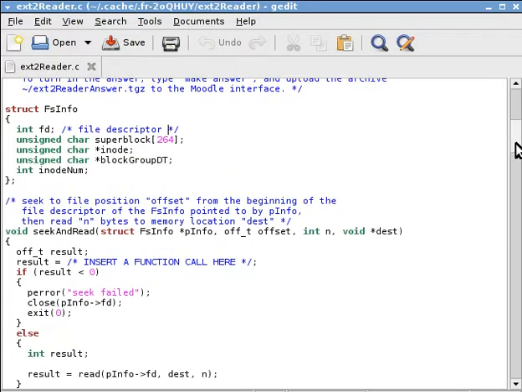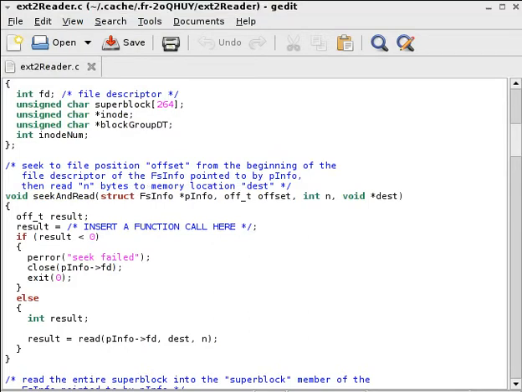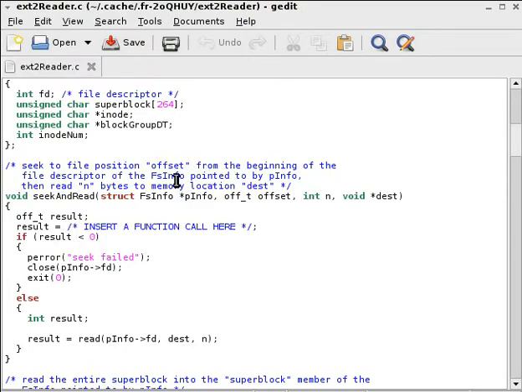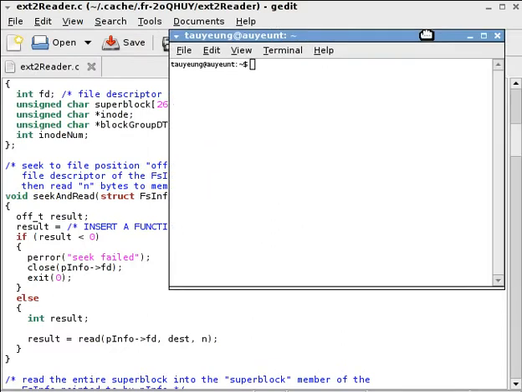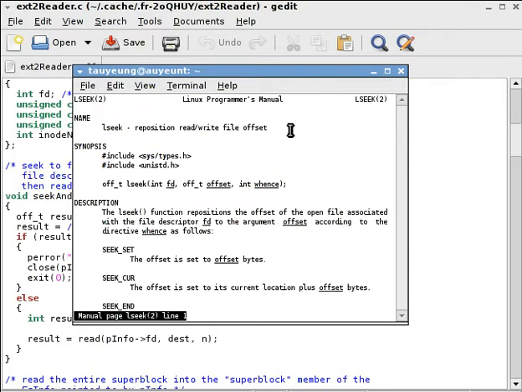The first blank that we encounter is in seek and read. The documentation of the function is to seek to file position offset from the beginning of the file descriptor of the fsinfo pointed to by pinfo, then read n bytes to memory location dest. In other words, we are seeking, we're using seek. So the first thing we need to do is to find out, okay, which function should we use. The function that we need to use is lseek. And this is something that we have used already.